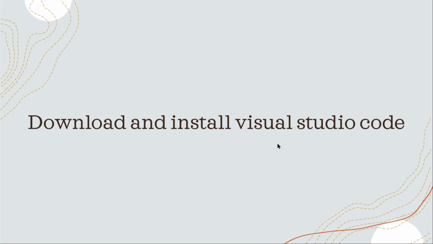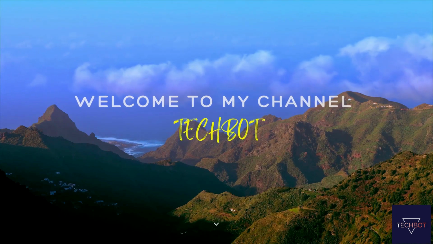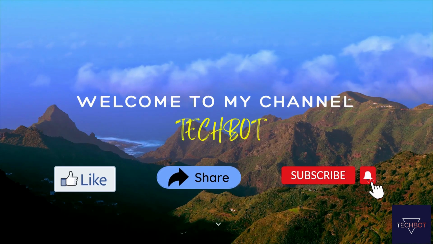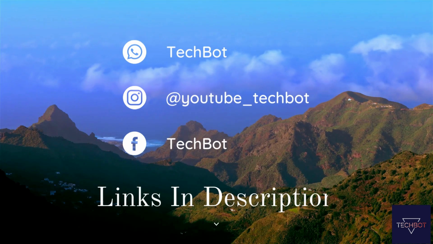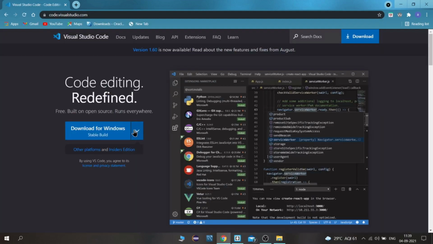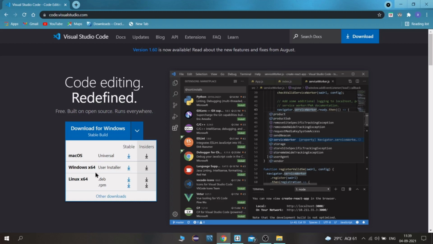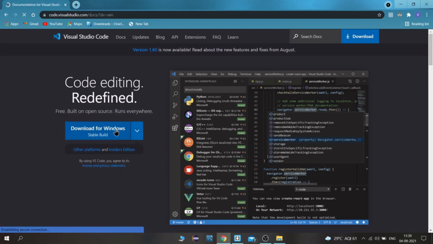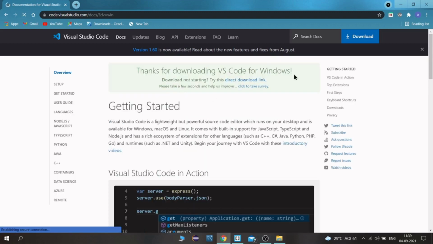Now let us download and install Visual Studio Code. So to download it, you need to open a browser and type here VS Studio Code. Click on the first link. Here you have options to download for Mac OS, Linux also. But I have Windows, so I am directly downloading it for Windows.